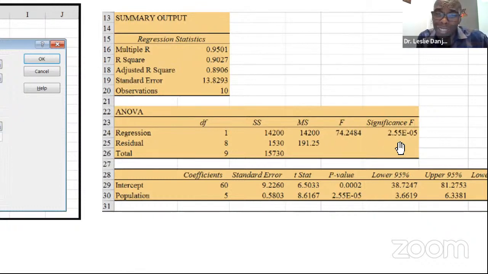An easy way to understand this, guys, is your significance of F. This is the same as your p-value or your overall p-value. All right. So right here, you are going to see 2.55 e to the negative 0.5. E to the negative 0.5 says move this decimal 5 places to the left. So this number would be basically 0.